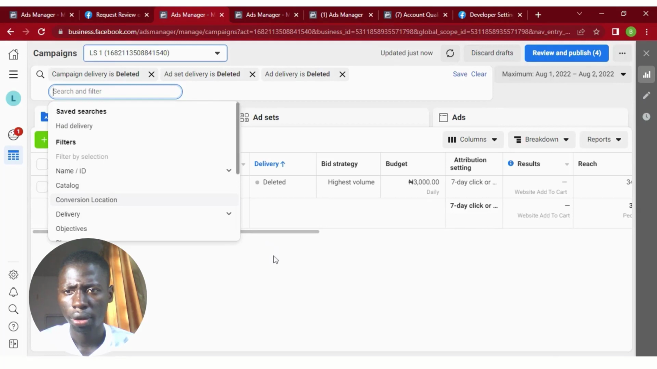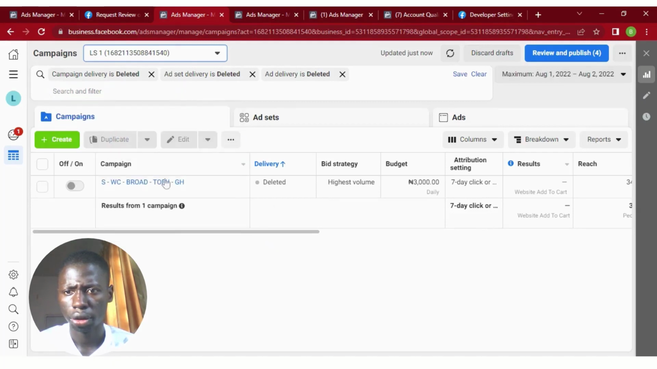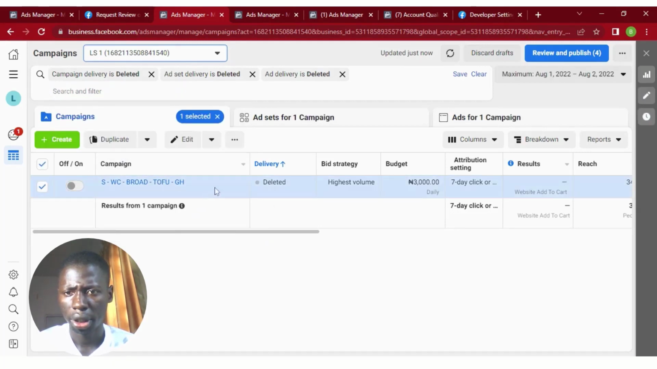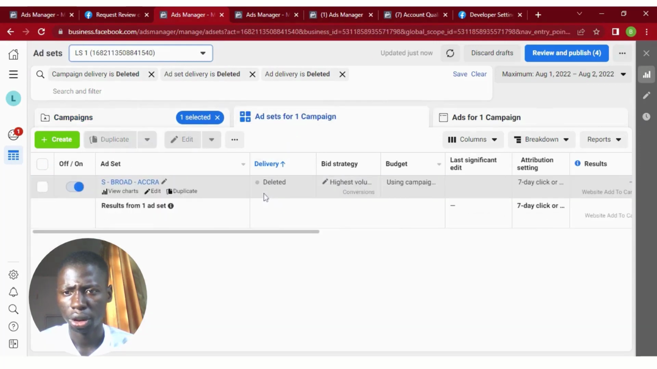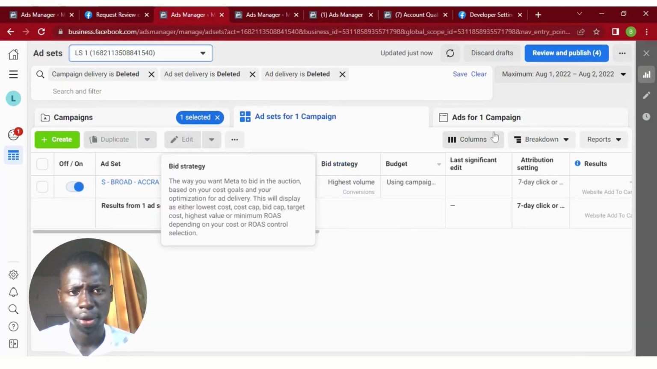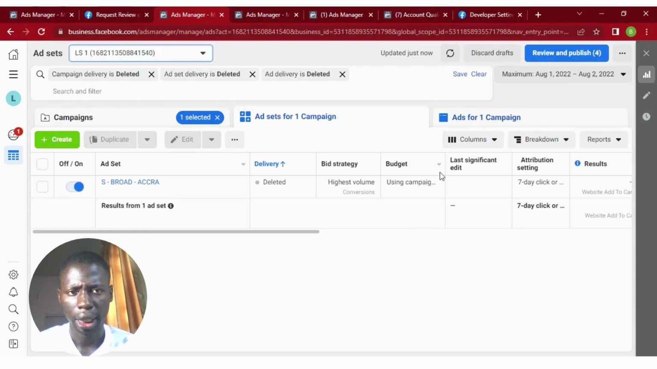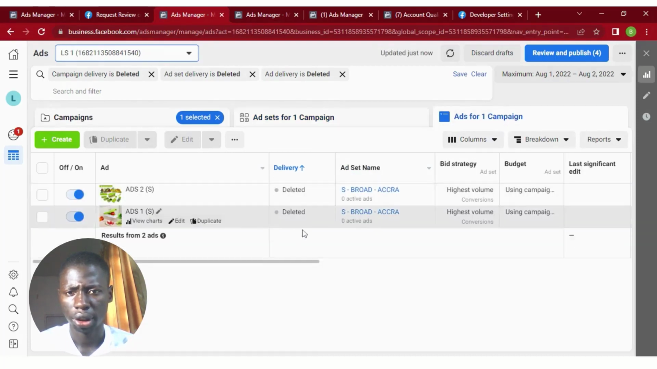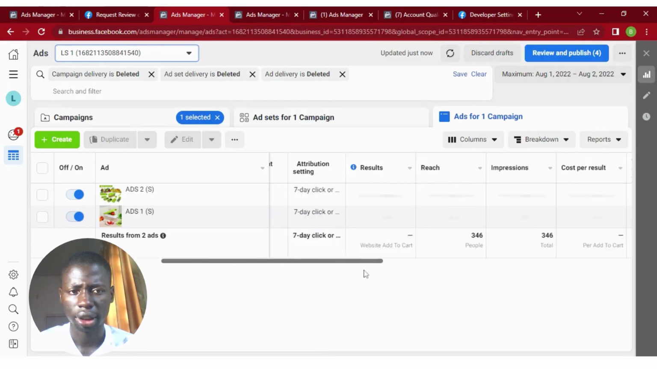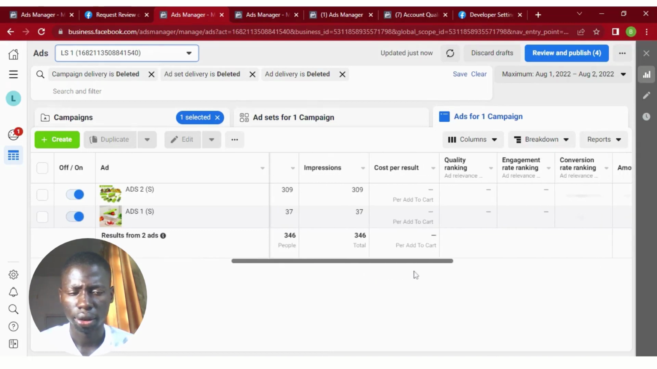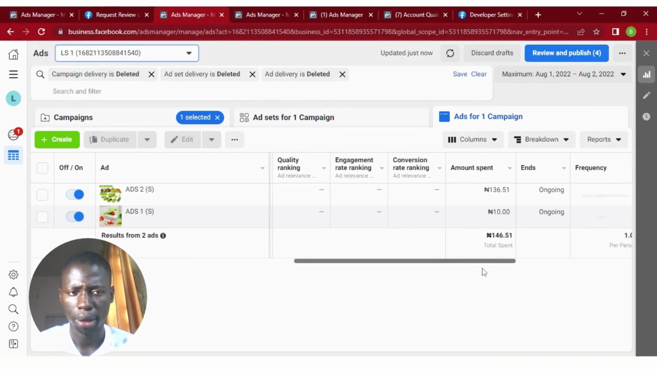Okay. So now that you have done this, this is the campaign that has been retrieved. This is the ad set that has been retrieved. This is it right here. This is the ad also that has been retrieved. As you can see, it has all the data that was with it before we deleted the campaign, right?